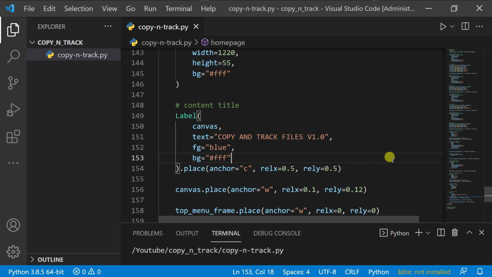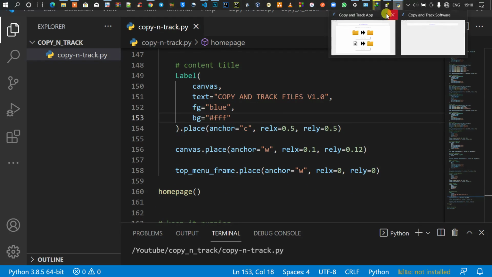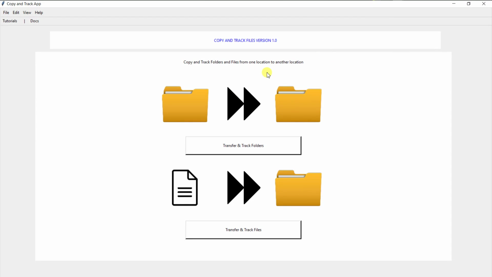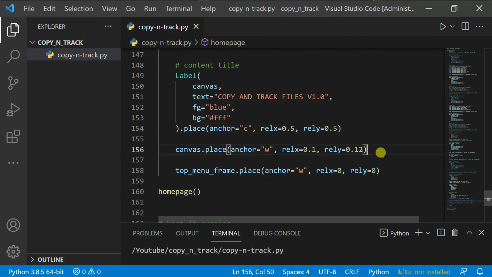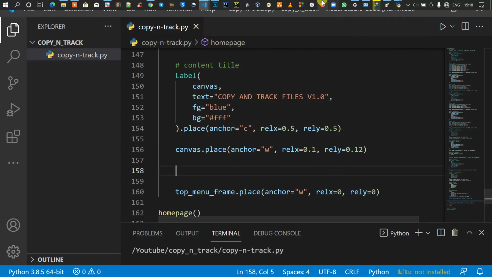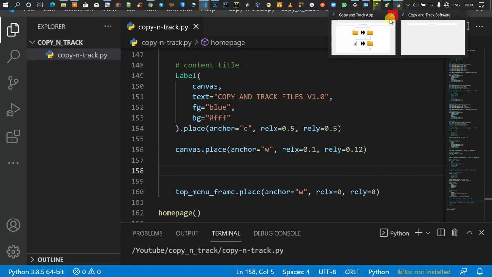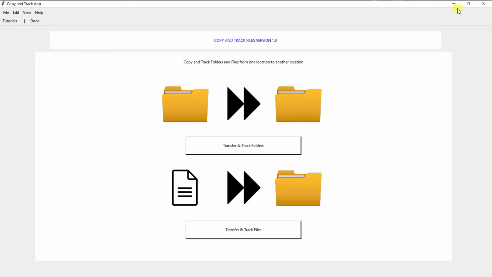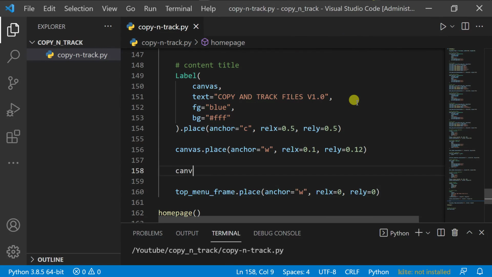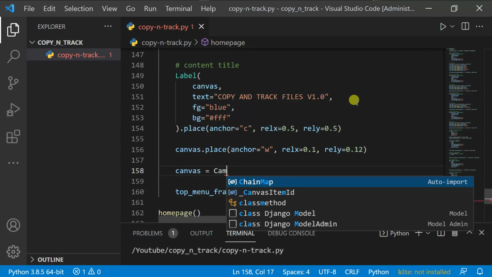Now in our previous video we were able to create the title of our main content. So we can go forward to create the content here. First we need a label like this. So copy and drag folders and files from one location to another, so I can have a label. First we need a canvas to hold this content here. So we just do canvas being equal to canvas.